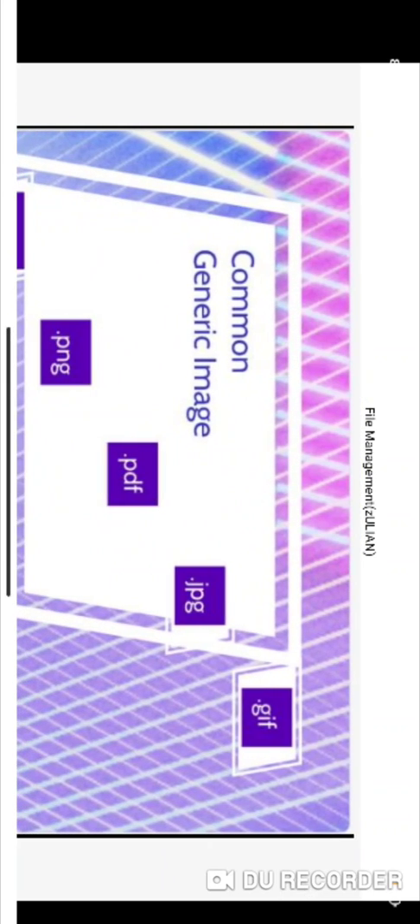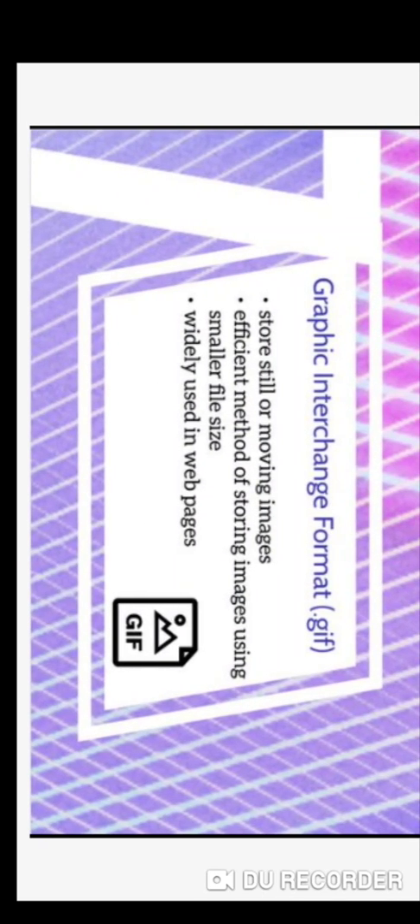Let's go now to image files. Okay, we have GIF, JPG, PDF, and PNG, and even MP4. Okay, so these are images. Now let's start with this file called GIF. I think you have heard about it. GIF simply means graphic interchange format.